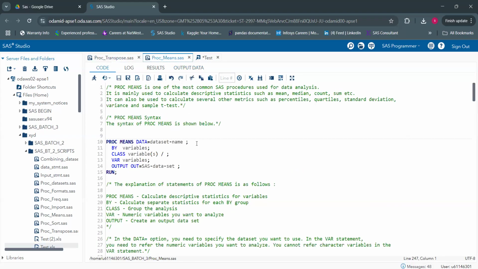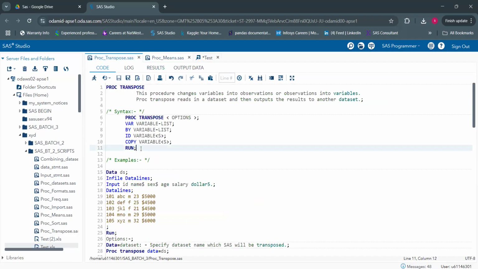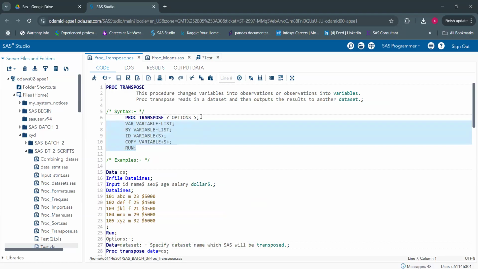So now tell me, what is the syntax of proc transpose, ma'am? Proc transpose options. No, the syntax. We are giving proc transpose and the options like ID. All this command is syntax, not just this one. These options mean at a time we are not using all of them. These are options, and these are statements.